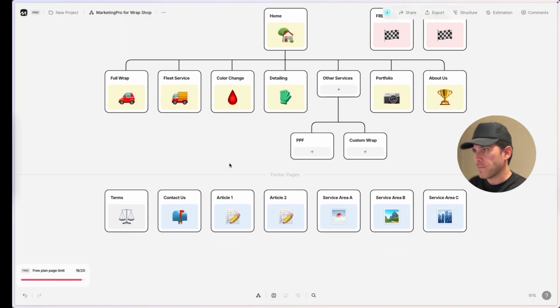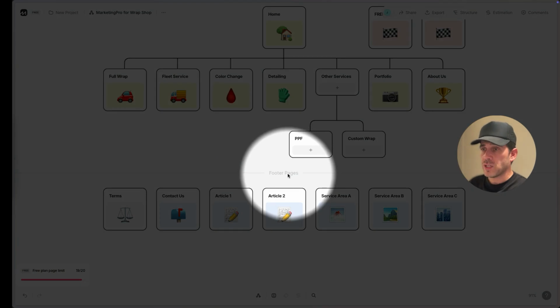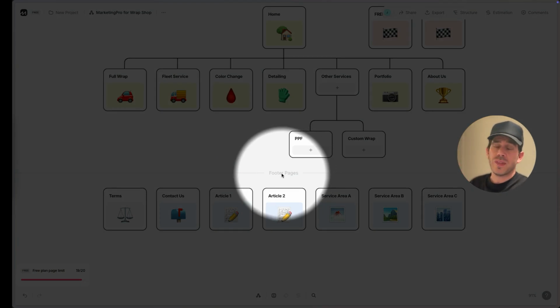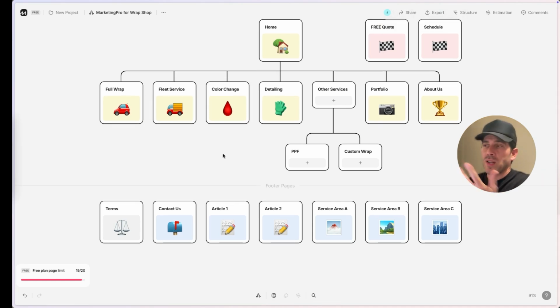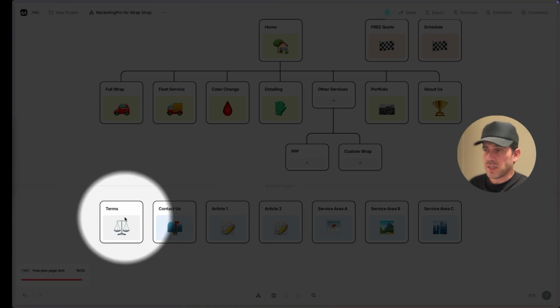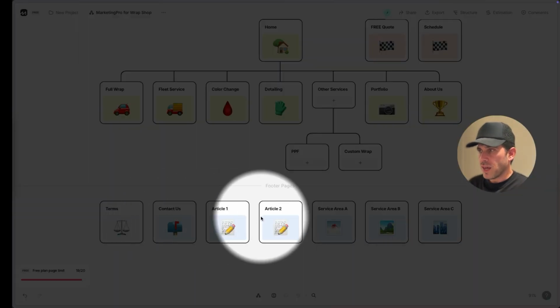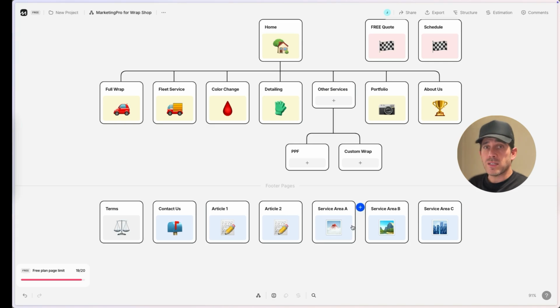Next, here it says footer pages, but you don't have to actually put them in the footer. You don't have to actually show them at all up front on your website. I'm going to explain a little bit more. The only page that you for sure need in your footer is your terms or your privacy policy. But everything else here is not necessary.